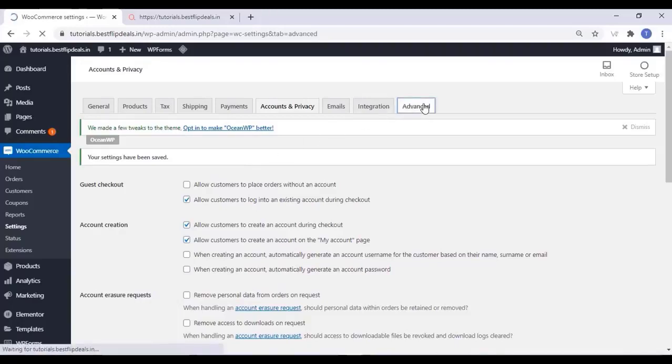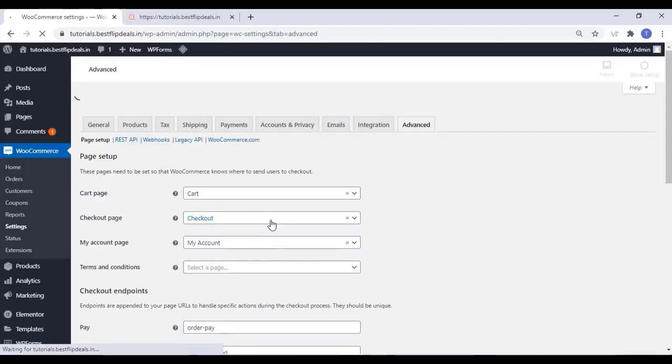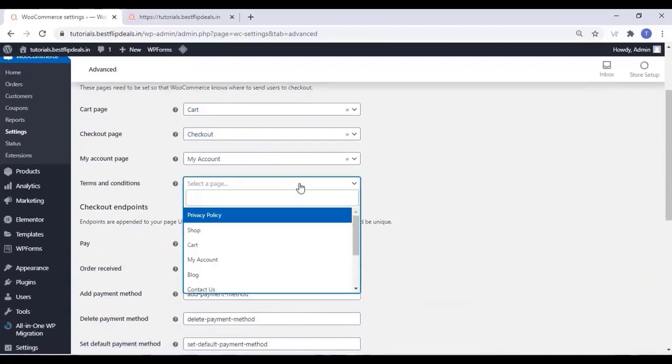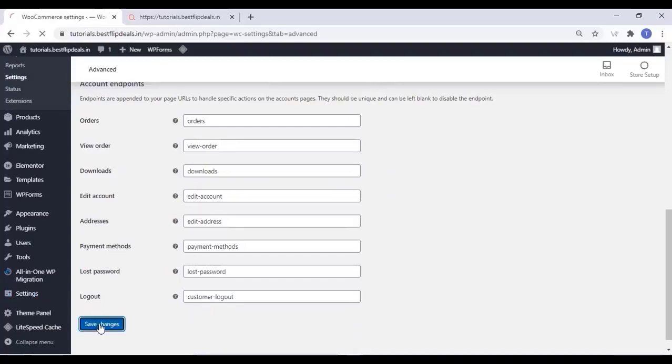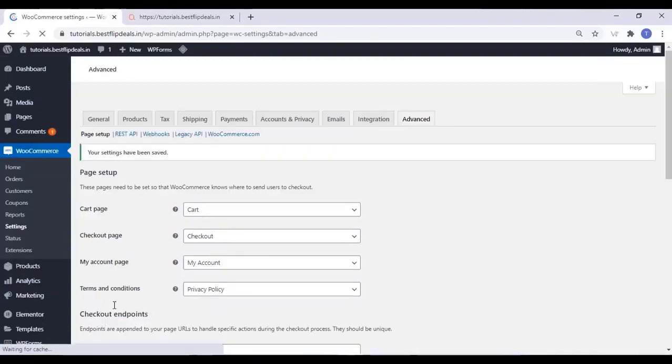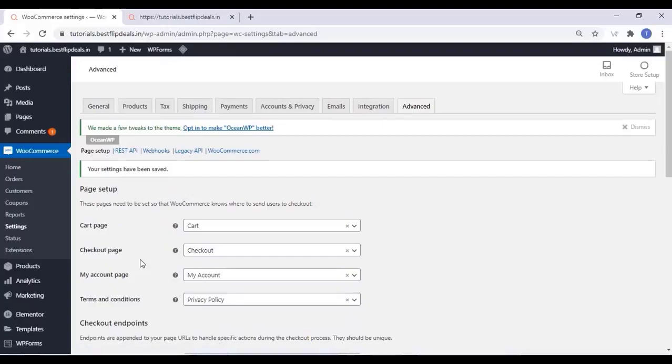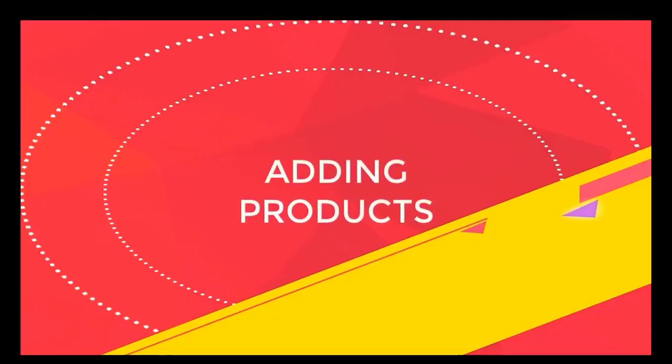And on the advanced section you can see the cart page, checkout page, my account page, and the privacy policy page. Once you finish that, click on save changes. Okay, now we finished that. Now we can add some products.